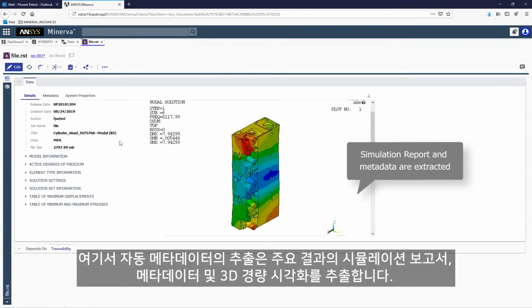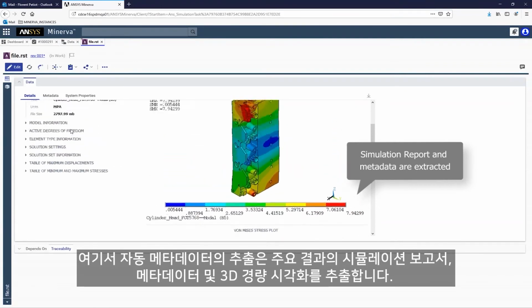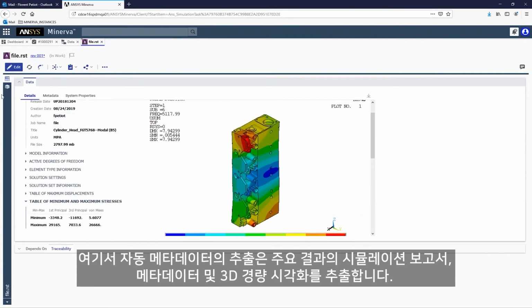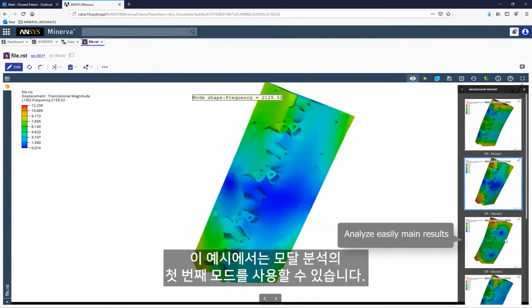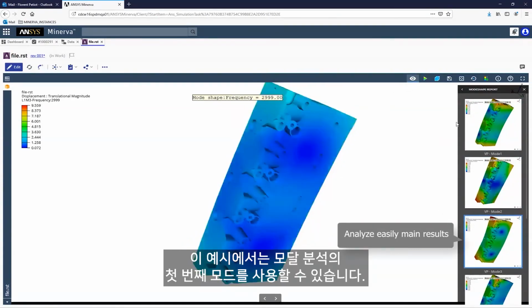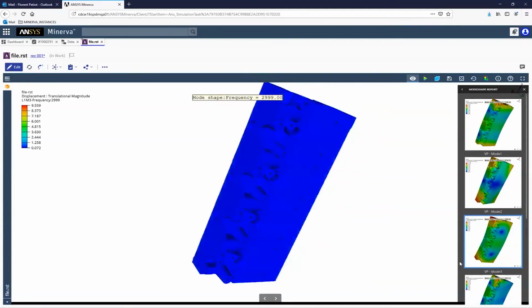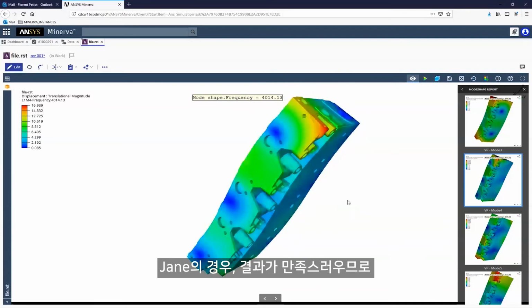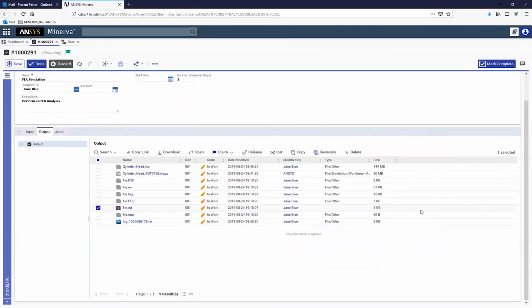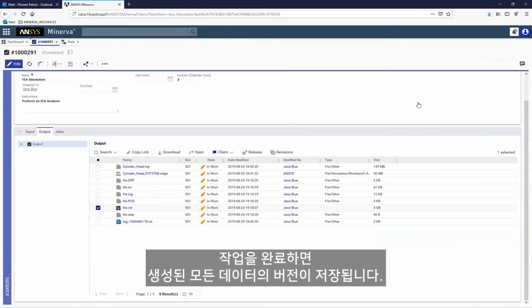Here, automatic metadata extraction produces a simulation report, metadata, and a 3D lightweight visualization of the main results. In this example, the first modes of the modal analysis are available. For Jane, the results are satisfactory. So she completes her task, which will freeze the version of all the data produced.